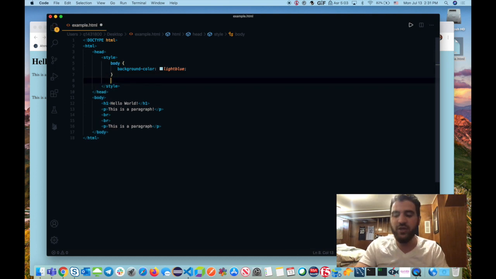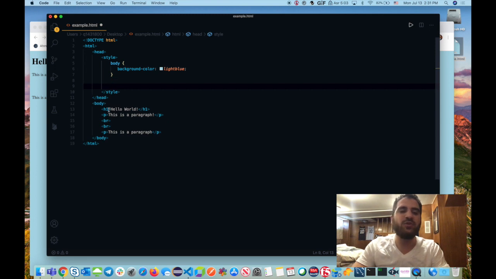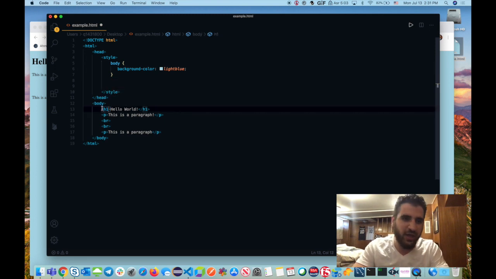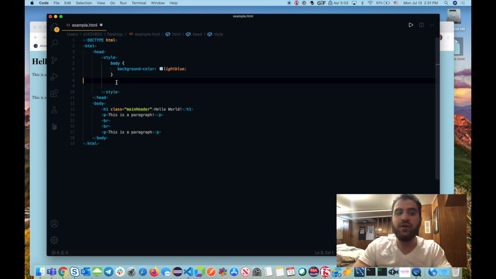The second way you can reference an HTML element from your CSS is by using the class property. So if I go inside my opening tag of an element, let's just say, for example, this H1, and put the class property, and then give it a class name. And this class name can be anything that you want. So let's just call it main header. Now I have to reference it here.